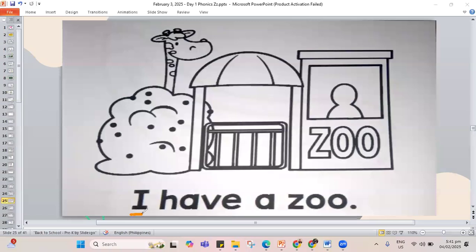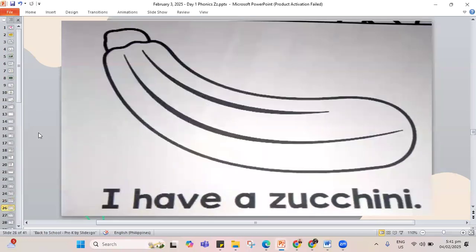Let's read our sentence. I have a zoo. Let's go back. I have a zoo. So we have our zoo here. Z-O-O, zoo. Let's erase this one. And let's move on to the next. Let's read. I have a zucchini. Let's go back. I have a zucchini. A zucchini is a kind of vegetable. Zucchini for the letter Z. Let's erase this one.